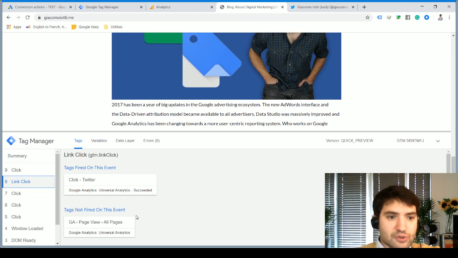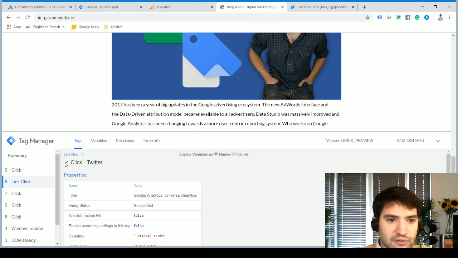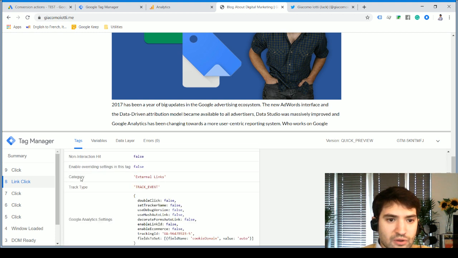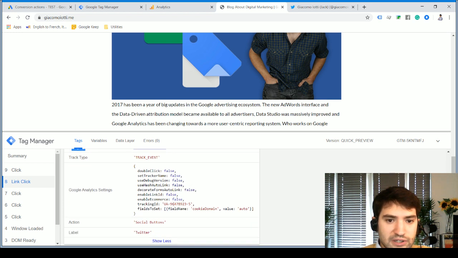Okay, yeah, so in this case, because it's actually a link click event, we had to select the link click trigger. So you can select the link click, and then you can see the tag actually fired. You click on it, see the green tick. Event category external links. The GA ID is the correct one, and then as you can see, action social button, label Twitter.